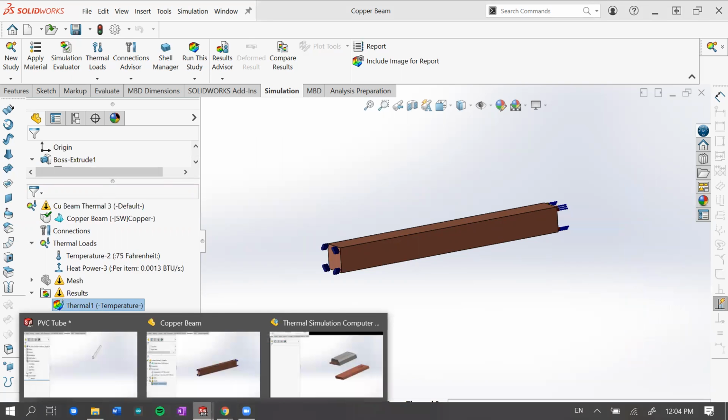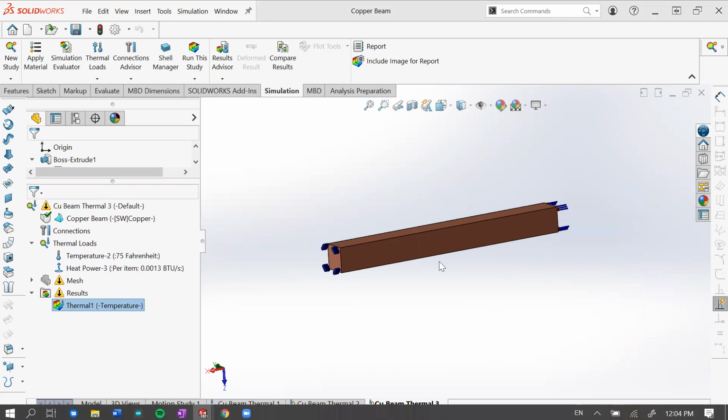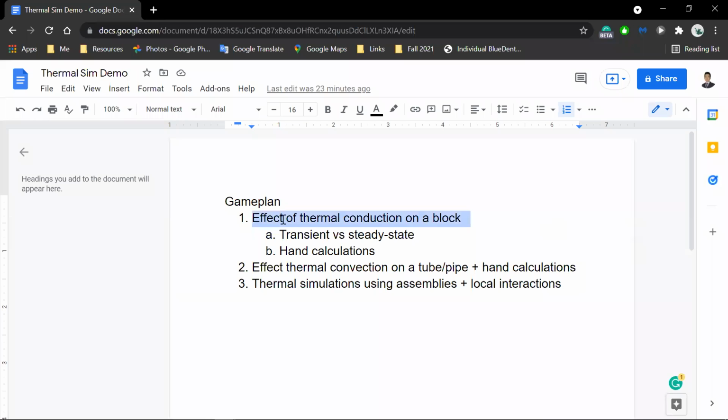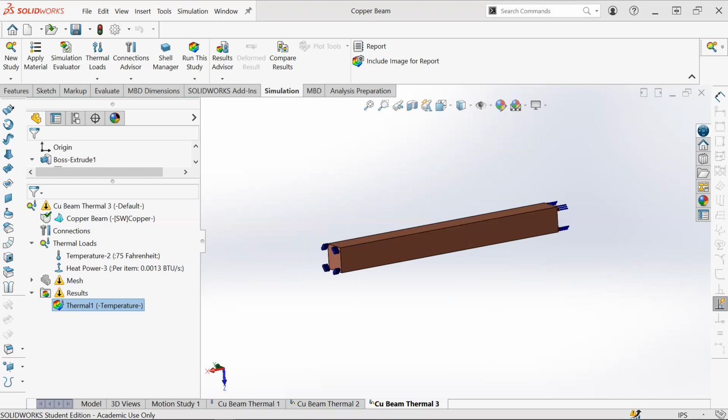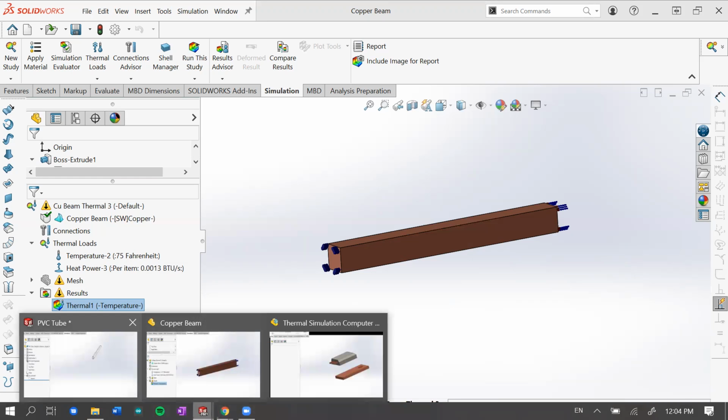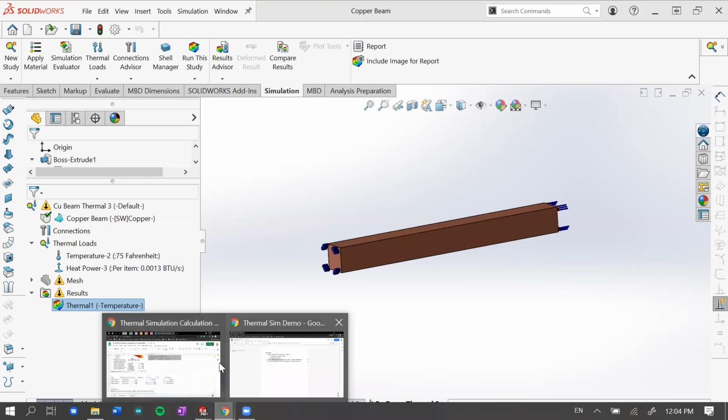Now let's move on to the second part. So we went over the effects of thermal conduction on a block, and hand calcs to back it up, with some transient versus steady state explanation. Let's move on to the effect of thermal convection on a thermal conduction on a tube or pipe, and some hand calculations to back that up as well. So let's do hand calcs first. Get the annoying stuff out of the way, you know.